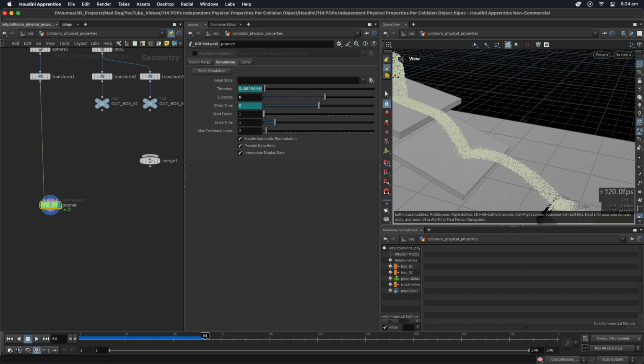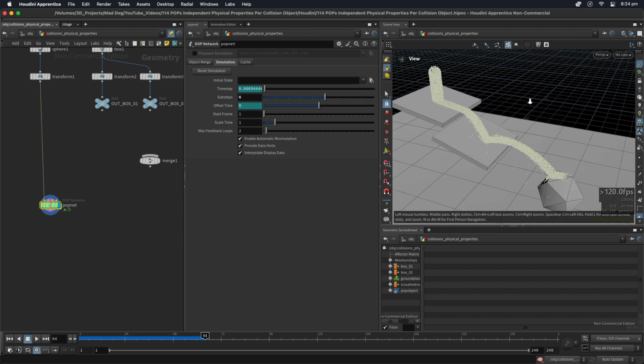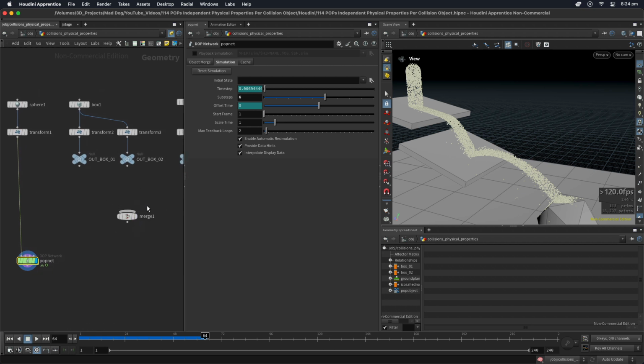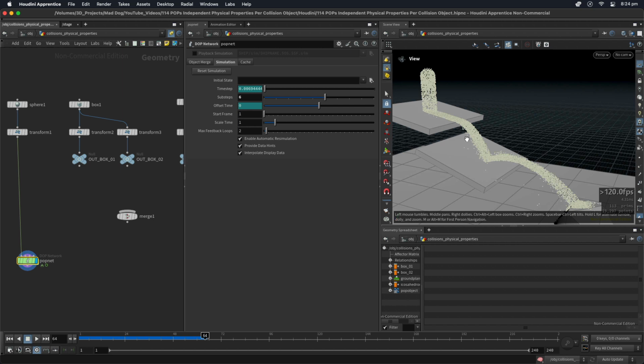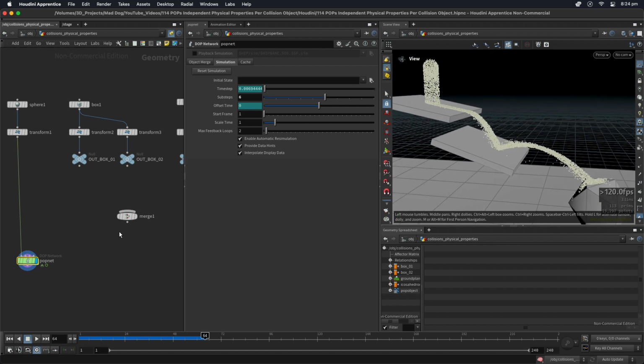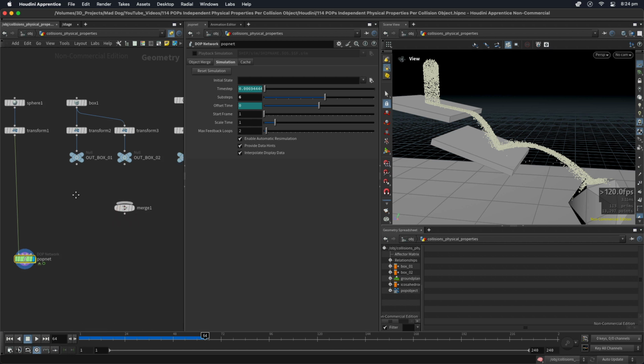If you're not sure what this sub-steps is, please just go back to the previous lesson and we talk about it in there. All right, so that's it. Now you can see how you can set these up differently in order to check each physical property and change that for each individual object. I hope I've done that right anyway.